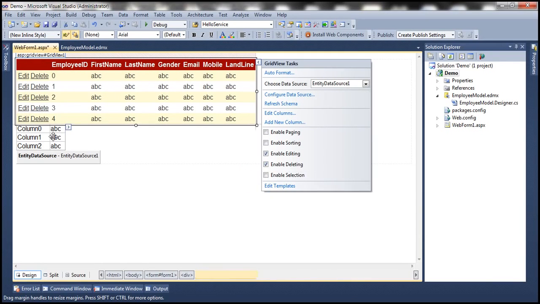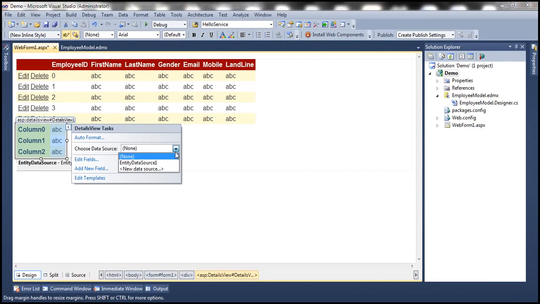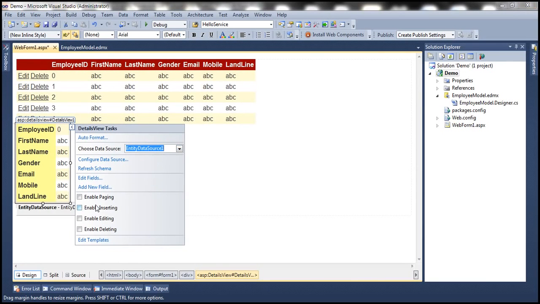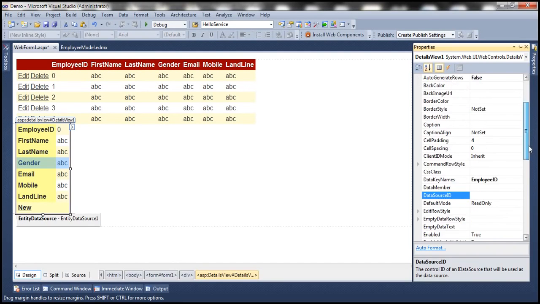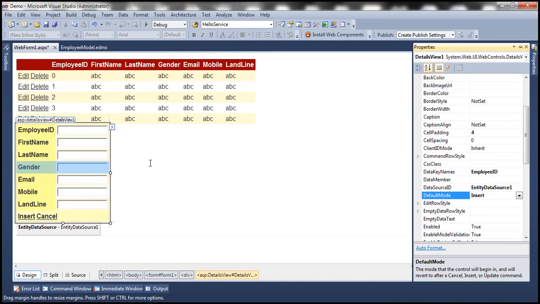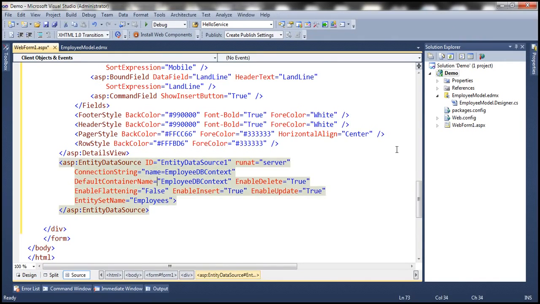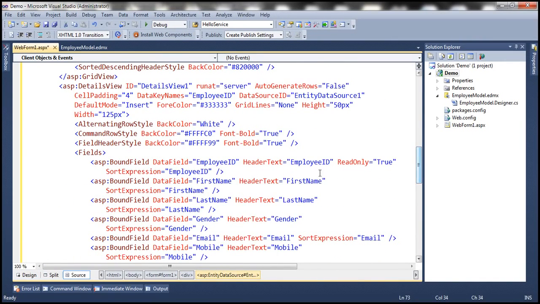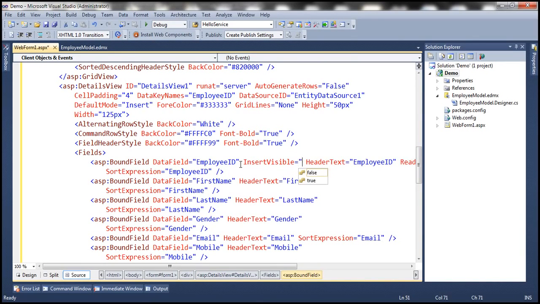Okay, and similarly let's configure our details view control. Let's select colorful scheme, and then let's select entity data source, and we want to enable inserting. And one thing that we want to do on the details view is set the default mode to insert, because we're going to use details view only for inserting a record, and we don't want this employee ID to be editable. So let's go ahead and change the employee ID bound field. So let's set insert visible attribute to true.